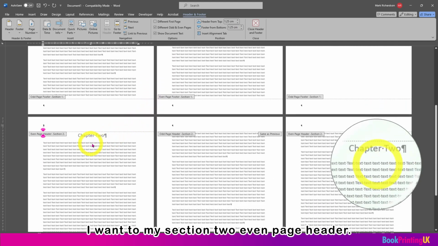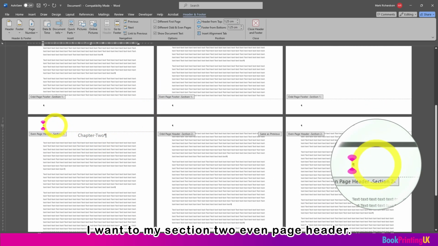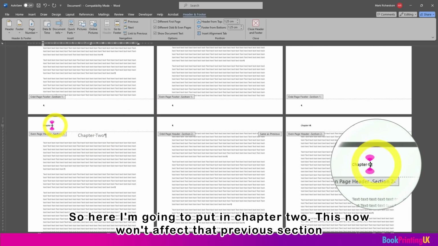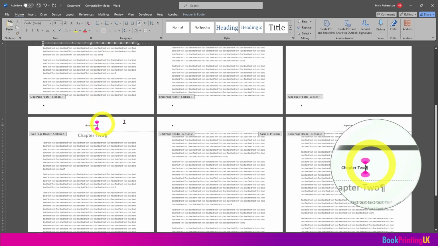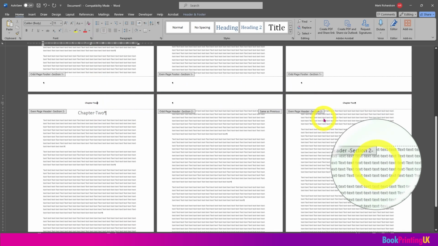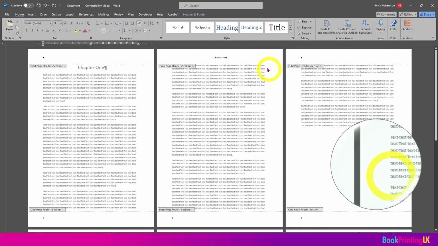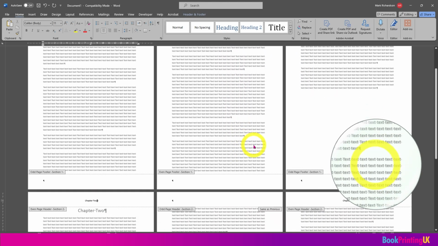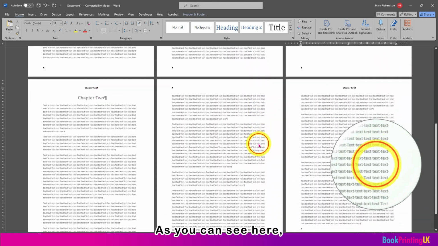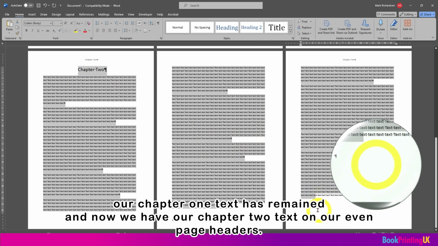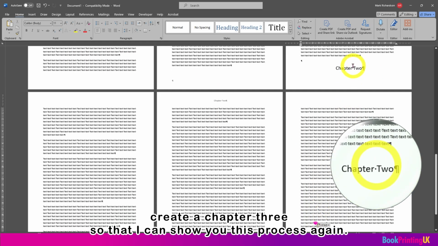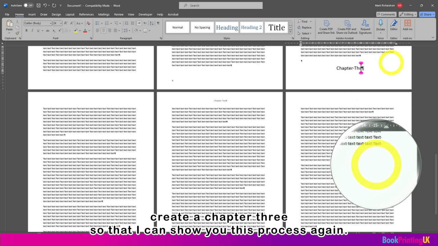I can now make any changes I want to my section 2 even page header. So here I'm going to put in chapter 2. This now won't affect that previous section because we have unlinked them. As you can see here, our chapter 1 text has remained and now we have our chapter 2 text on our even page headers.